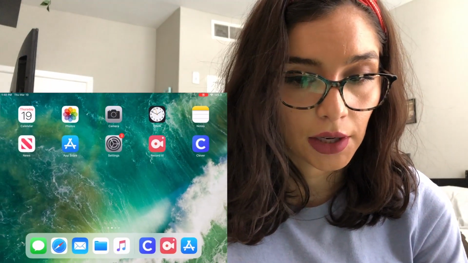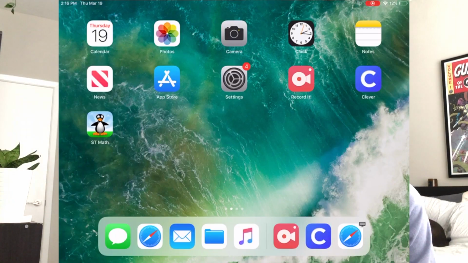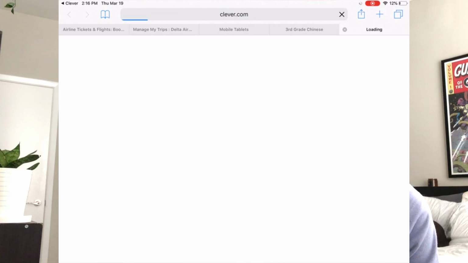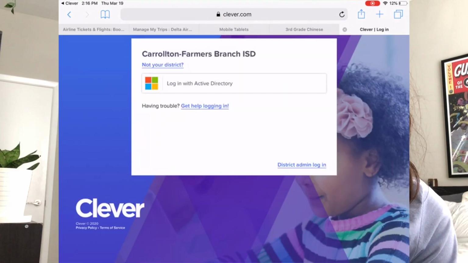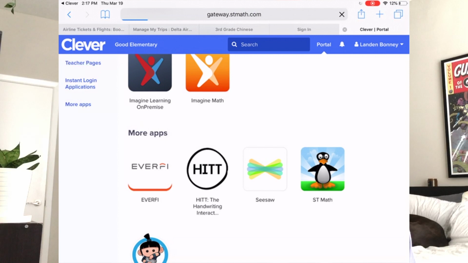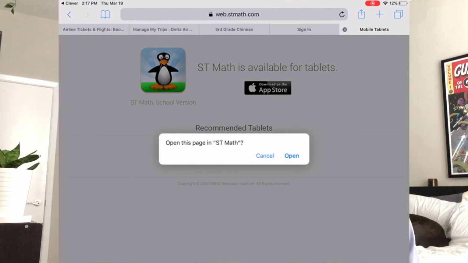So let's see if it's done loading. Guys, ST Math finally loaded, so let me show you how to get on there. So you are going to have to go through the Clever app, click it, log in, click that. You're going to need to do your username and your password. It will take you here. Now that you've downloaded the app, you should just be able to click Gigi, the little penguin. And now it should pop up.